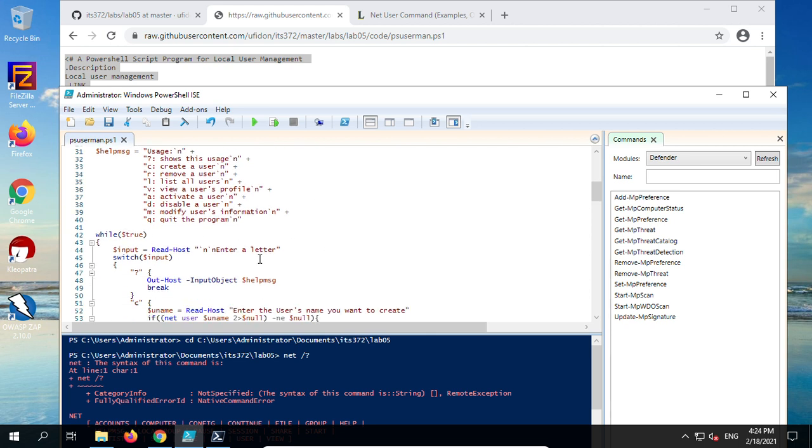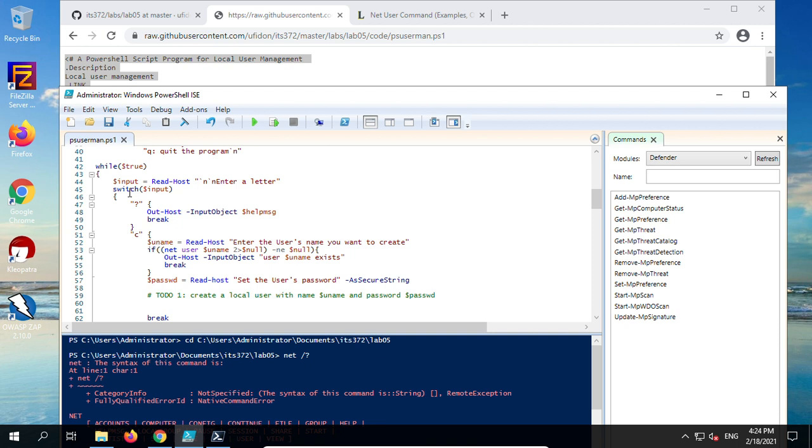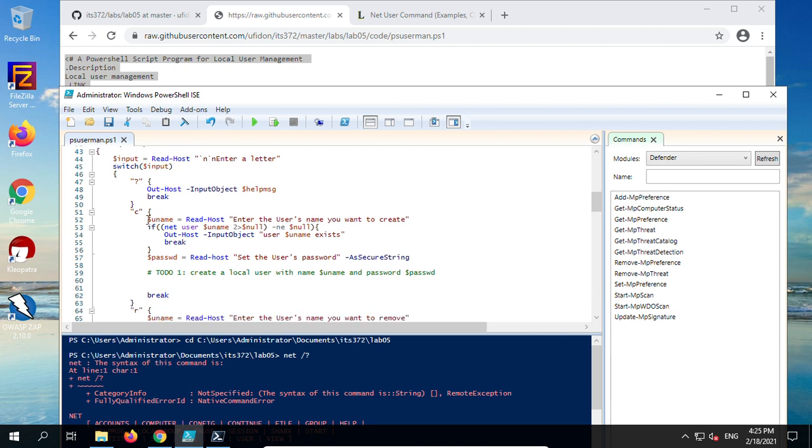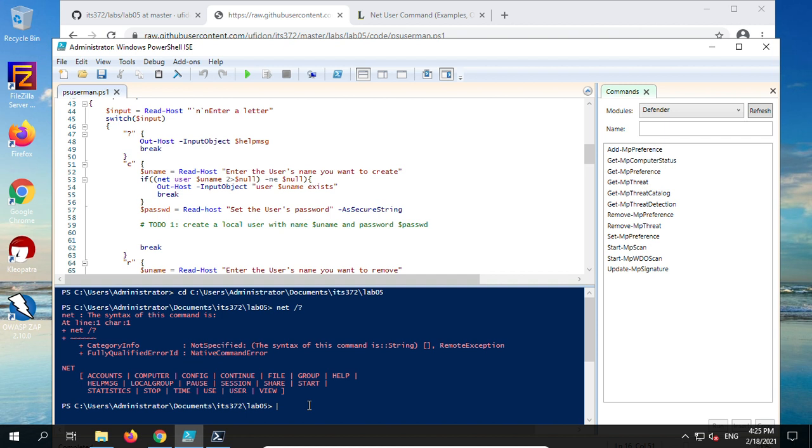Here when you check this major logic, it is just a while loop. Ask the user to enter a command or letter. Then based on that letter, we use this switch case. If it's a question mark, we output the help string. If it's a C, meaning create, you ask the user to enter the user's name you want to create, and then we use this net user with the username. Here we suppress the error. If it's not null, then we say the user already exists. So we can run it to have a look.